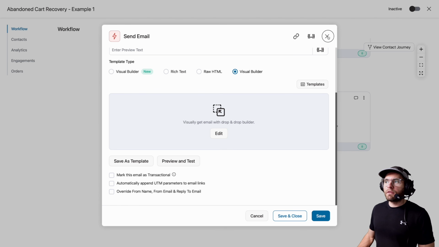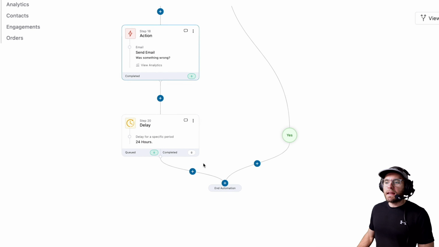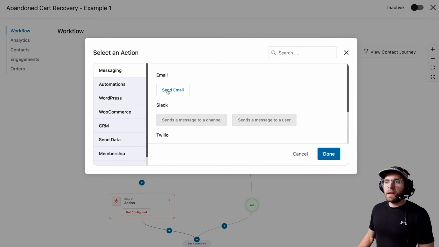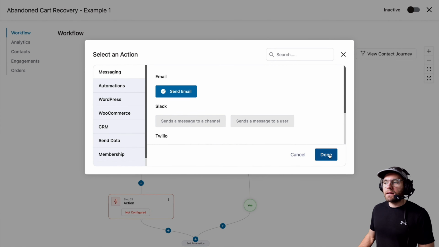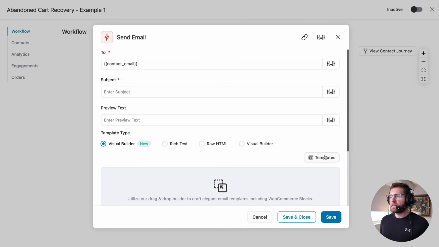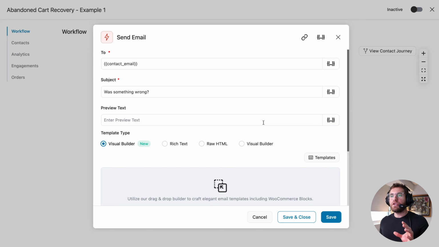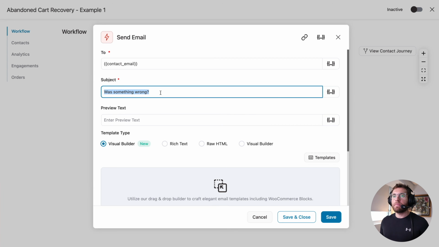And now if we return to our automation, down here we can add, and we add an action, and it will be to send an email, and then click done. Next, I'll click on templates, find my template, and then click apply. Now be careful, when you add a template, it does come across with the subject line, so I'll go ahead and replace that to say, second reminder, your cart is expiring, hurry.